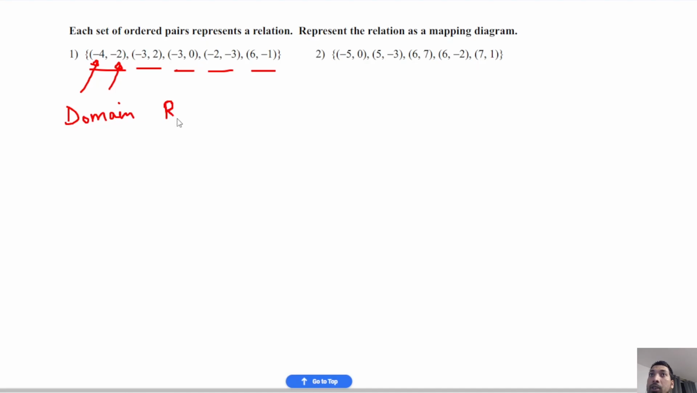And we have the range. So let's try to see what values we have in the domain. So we have -4, we have -3, we have -3 here, so I don't need to write it twice. We have -2 and we have 6.